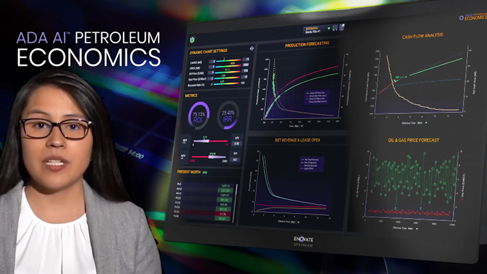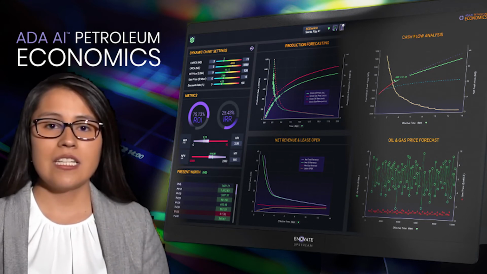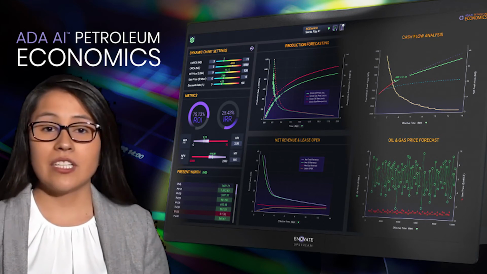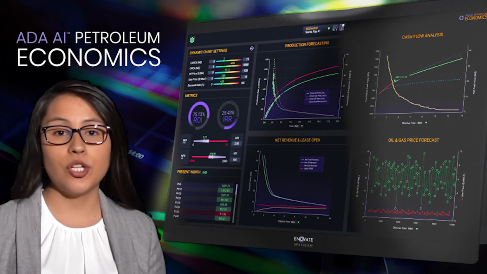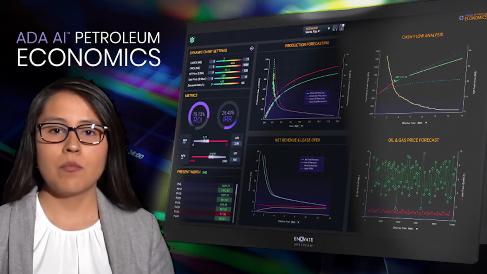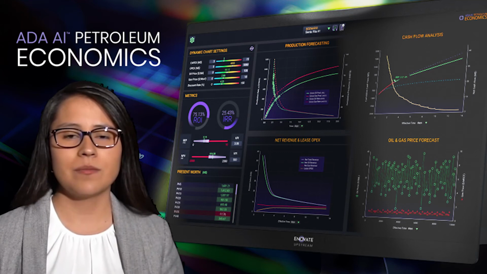AI Petroleum Economics is the financial analysis module of the integrated cloud-based solution, AI digital ecosystem. Because it is cloud-based, you can directly import your production forecast from our physics-based simulator production forecasting, providing in this way a seamless integration with the AI production series.